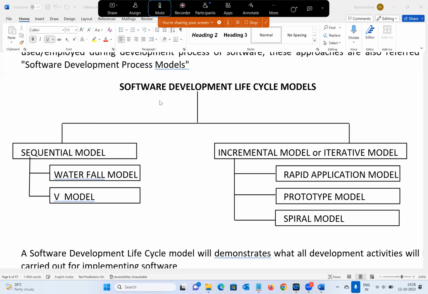Once again, whenever small size project, small size requirement, we go to sequential model. Whenever big size project, big size requirement, we go to incremental model, also called iterative models. So today we are going to discuss the sequential model, the waterfall model.